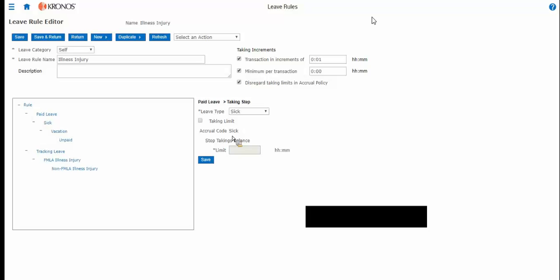So number 12, what is the accrual code for the sick leave type? Is there a taking limit? So the accrual code is their sick bucket, and again, there is no taking limit. However, you do have the option to use that. If you wanted to select a taking limit, you could then enter a stop taking balance. And you could do that for every one of your leave types that's over on the left.